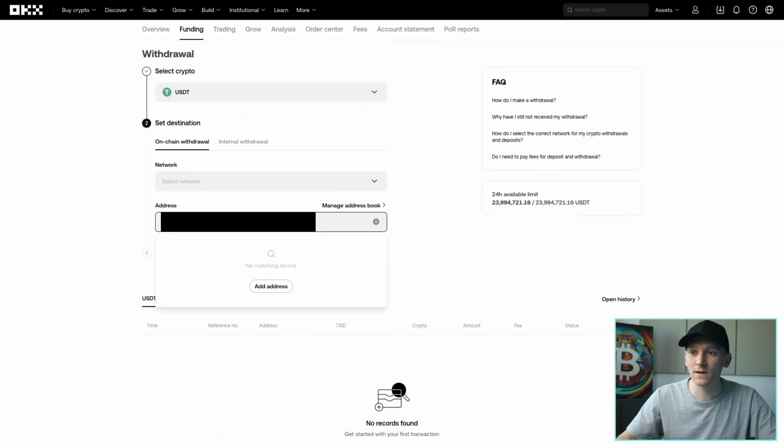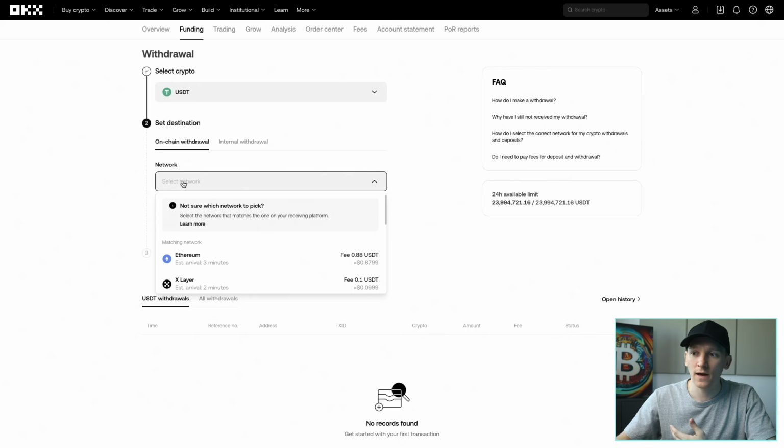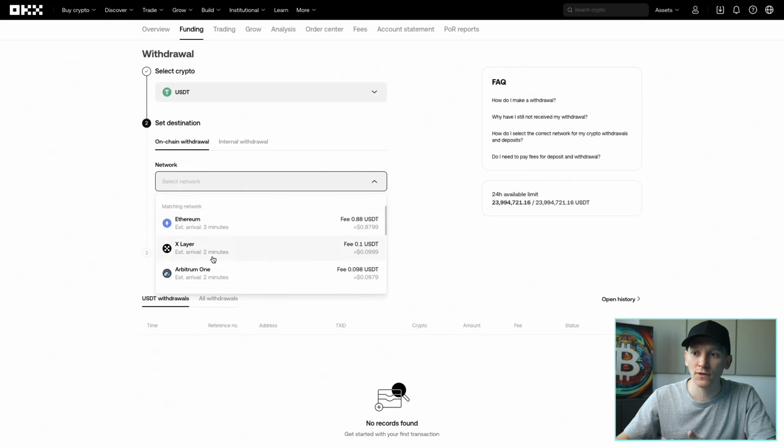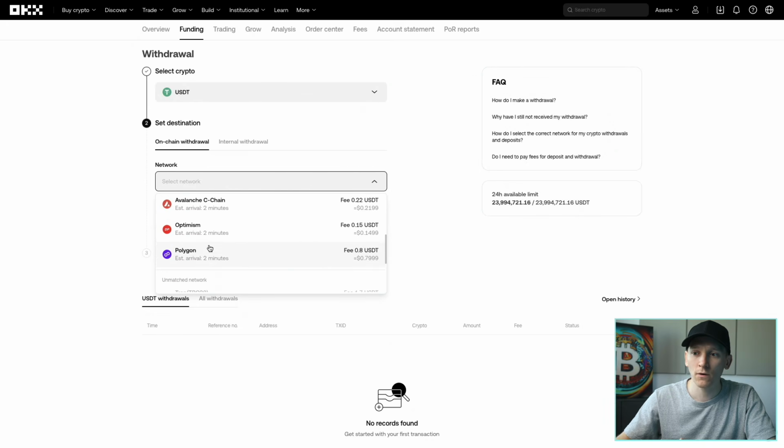Now, if I paste this in, you'll notice that the network doesn't select automatically. That's because I'm using an Ethereum style address, and there are many different networks that I can send to. So if you're sending to your own wallet, you just have to know which network you actually want to send it on. So if you have an Ethereum style address, you can choose all of the Ethereum networks, right? Ethereum, Xlayer from OKX, Arbitrum, Optimism, Polygon. Okay, so you have to choose one of those to send it on.